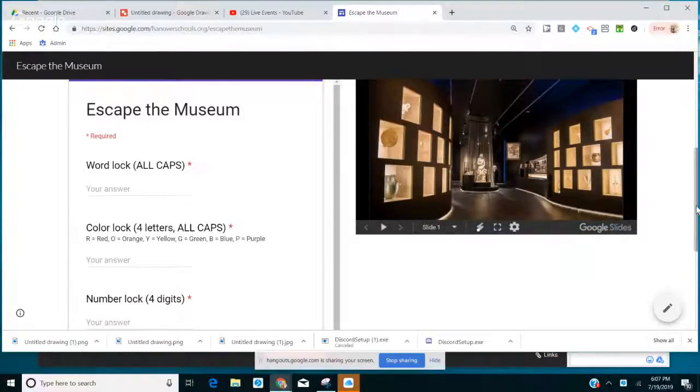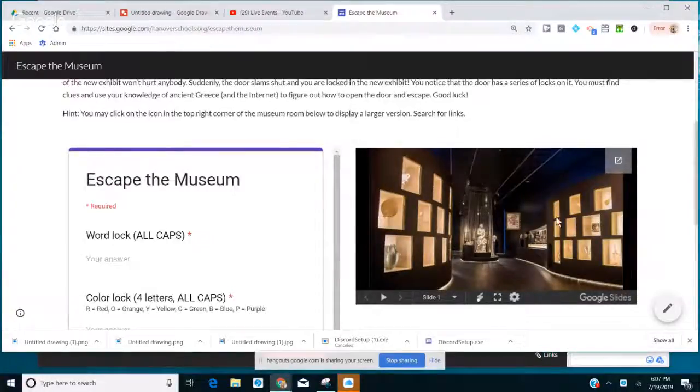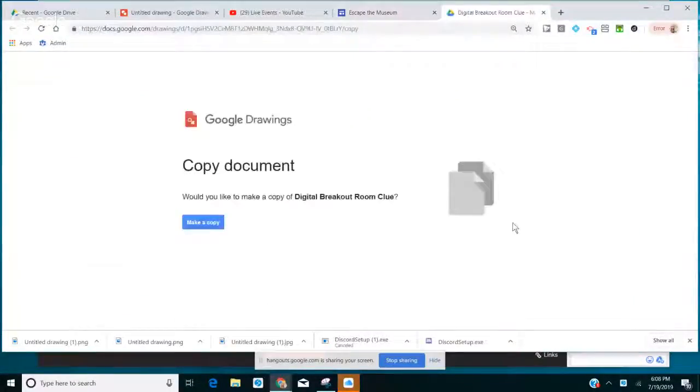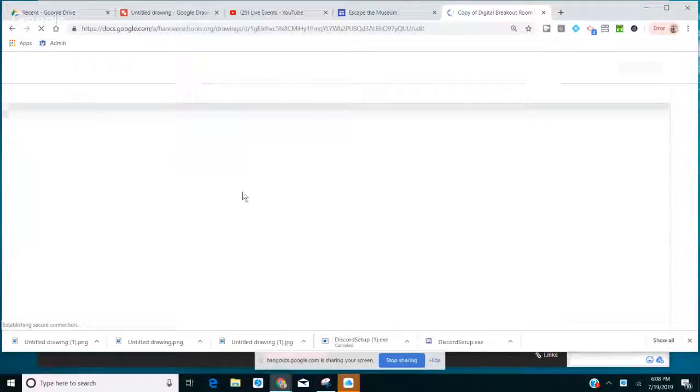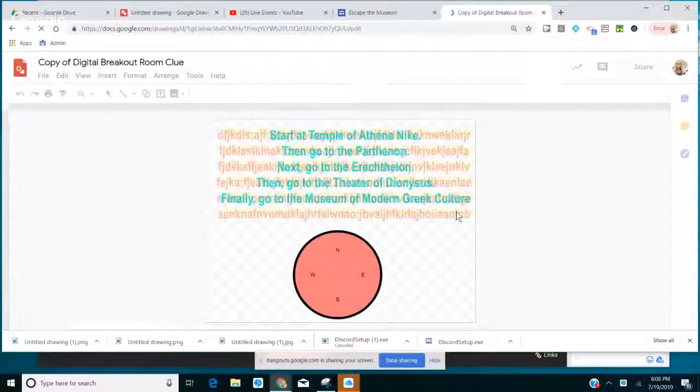From here, I have my drawing, and in my drawing, I have my hidden links. For example, if I click on this map right here, that's a hidden link. It's going to bring me to make a copy of the digital breakout room clue, which is what I just showed you. I will be going over how to prompt users to make their own copies. So you'll notice here it brings you to the same exact clue that I just showed.